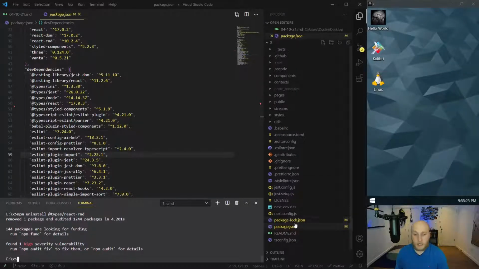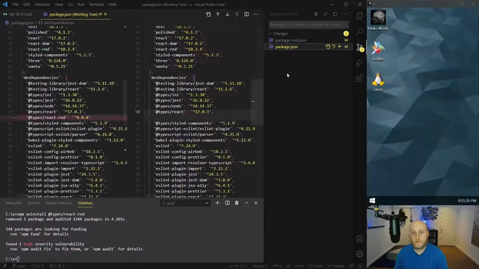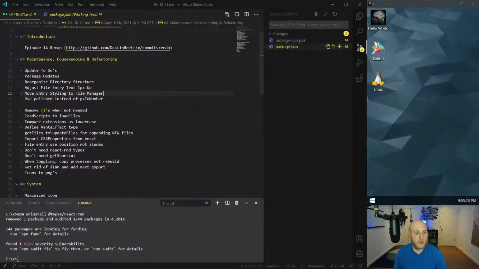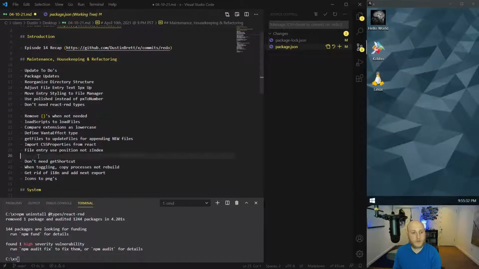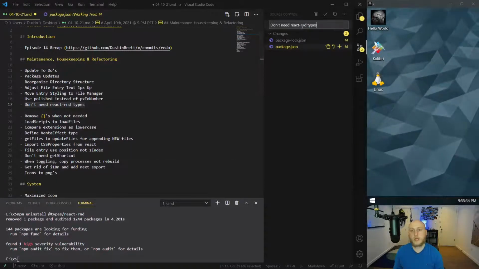So let's take a peek at what I just did. Right, I just removed that. Yeah, did I have a note about that? I believe I did. Here it is. So I did this early. Don't need React RND types.